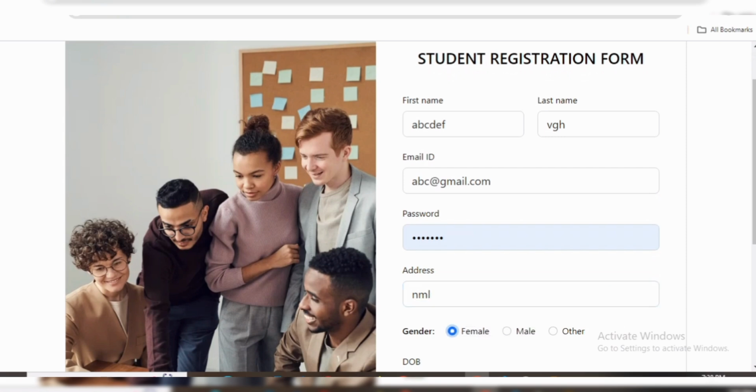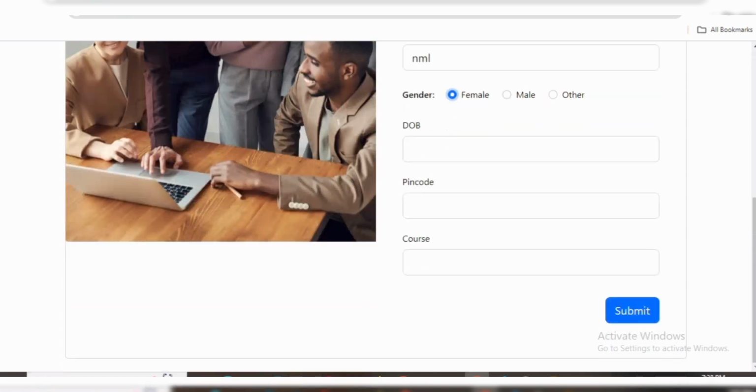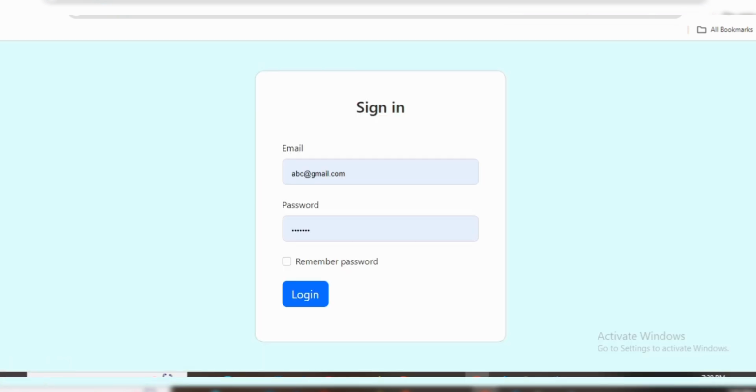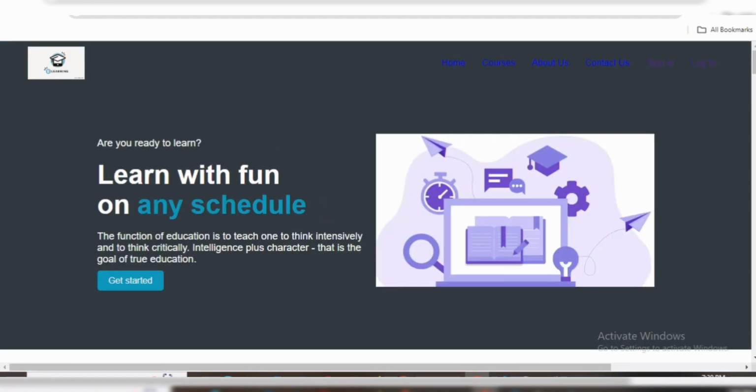if you give anything, and male, female, other for gender, date of birth, I have to give 6/9/2005, and pin code. The course, I have to give Java. If you click on the submit button, and if you want to save the password, save it, and if you have to log in, enter the details. Since I have saved the password, it shows.